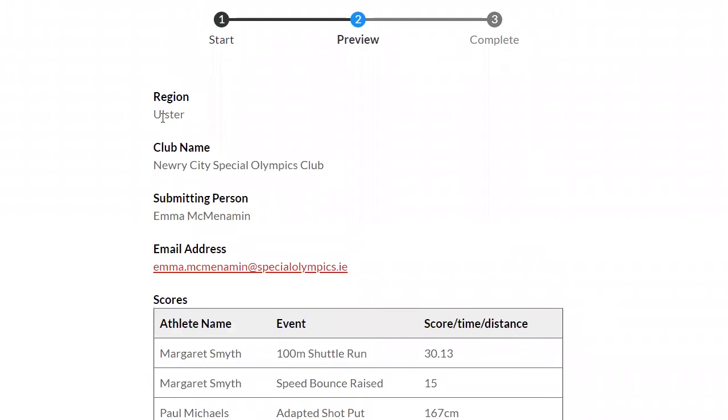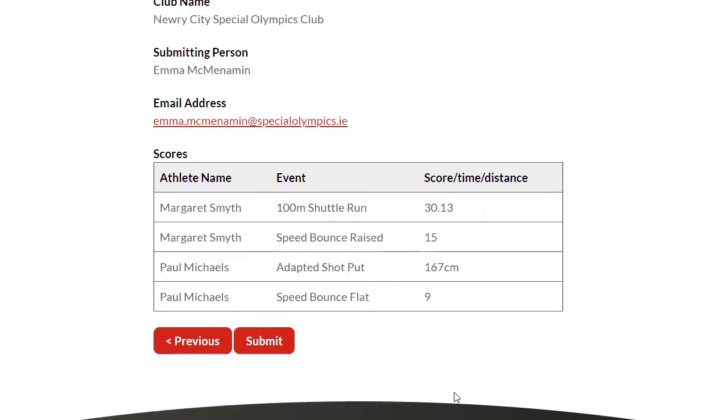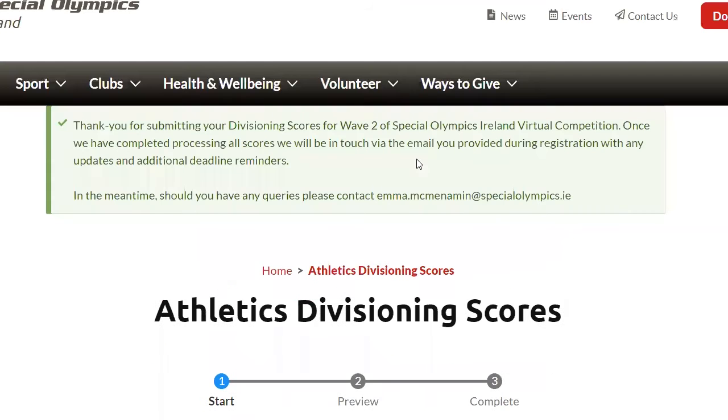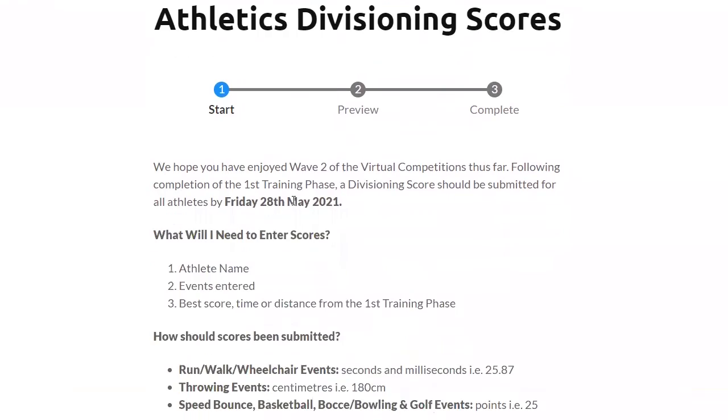So I have my region, my club, my name, my email, my athlete's details. If I've made any mistakes or there's anything I'd like to change, I can hit previous and it will take me back. But in this case, I'm happy that all the details are correct, and I will simply hit submit. If you wait a few seconds, you should then receive a notice to tell you that you have submitted your details and a contact email should you have any queries. This will also be emailed to you should you wish to follow up.